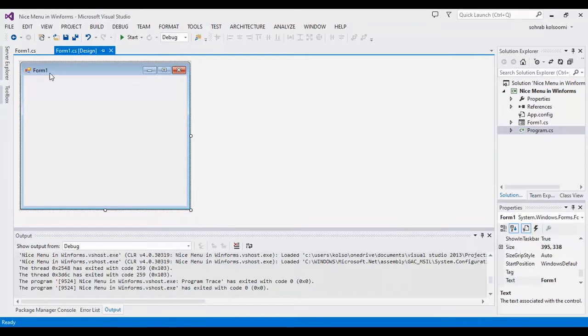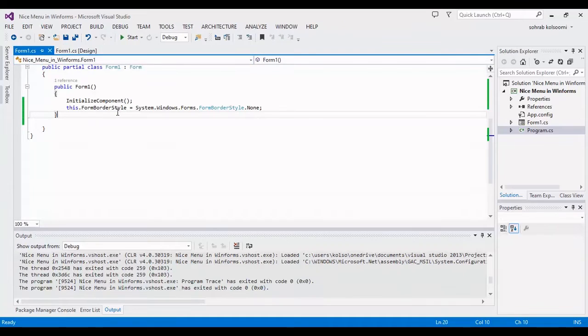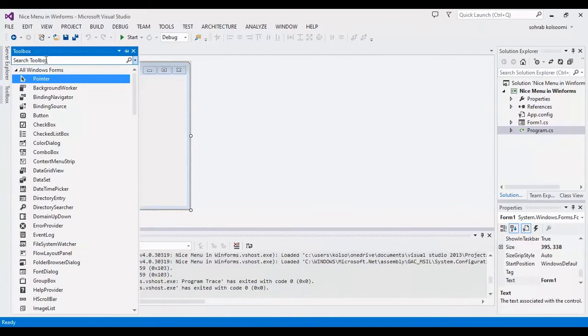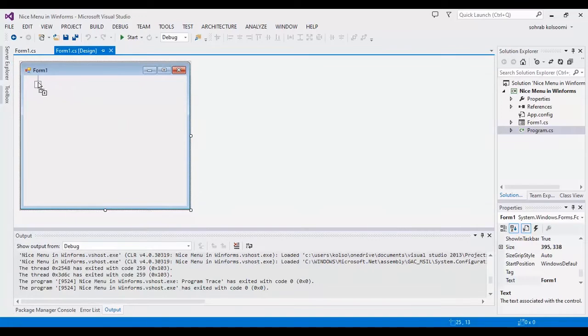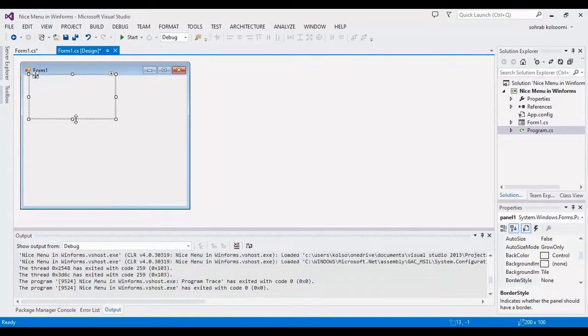I want to show you how you can make a nice menu or form in a WinForm application. I have a WinForm application and firstly I want to remove the top bar. I added this code after initialize. After that I should add a panel to make a top bar again.